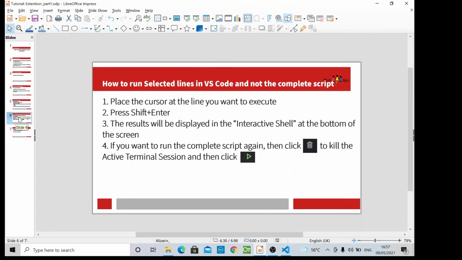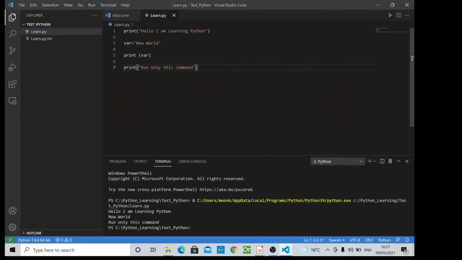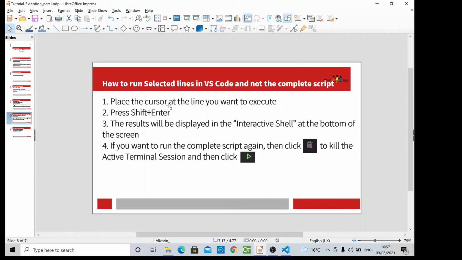Let's move forward. Whatever I have shown here in this editor, I have also written down in this PPT. Place the cursor at the line you want to execute. Press shift and enter. The results will be displayed in the interactive shell at the bottom of the screen. If you want to run the complete script again, then click the delete button to kill the active terminal session and then click the run button.